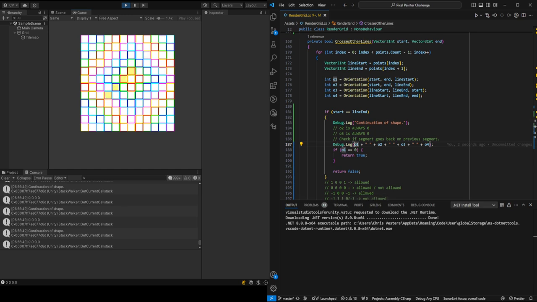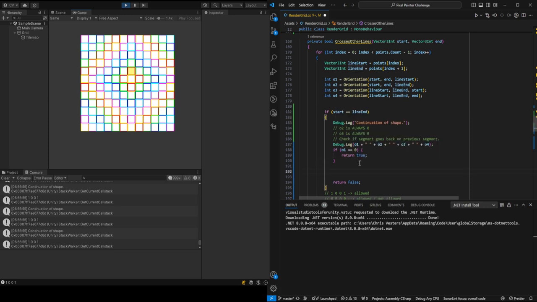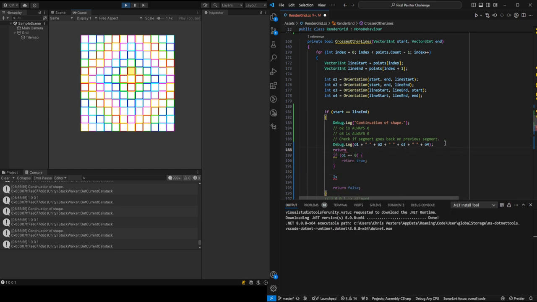Because this is fine, this is not fine. I actually have to see that. Since I know my start is the same as my line end, I probably have to do a direction check. Is... return, yeah, well, not is same direction, because... or well, what I can do is inverse direction or something.